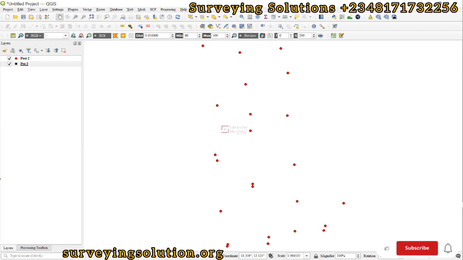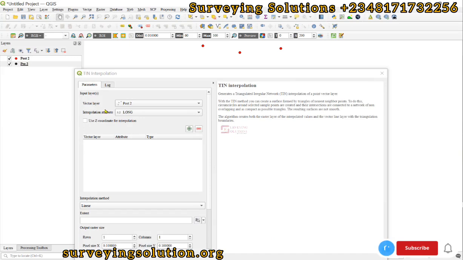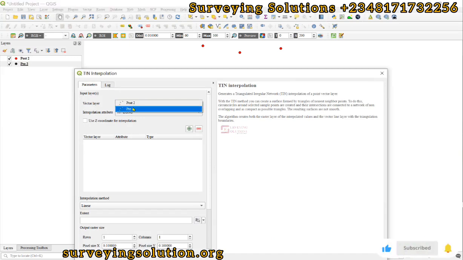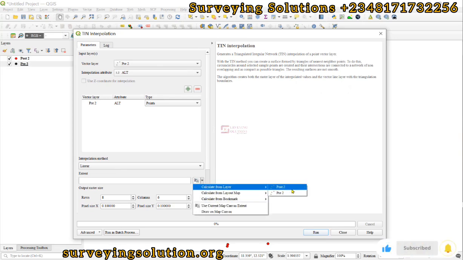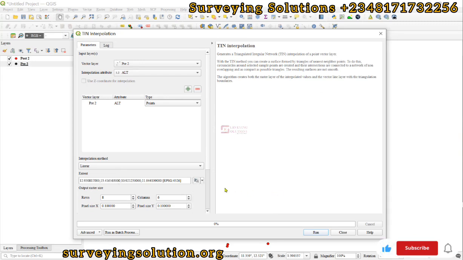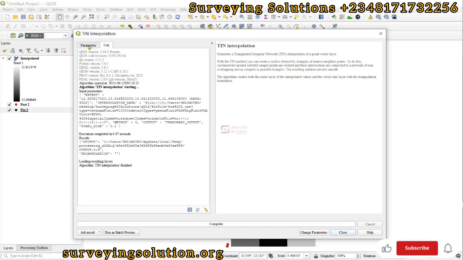So let's still come up to this and then open up the thing. Then let's say we start with the pre, right? Good. And then the interpolation attribute is the altitude. We are going to add it, right? Then let's see, we are using the linear method, and then for the extent, let's use this from layer. So we are working with pre, right? Good. So they both have the same extent, so this can go and then we can run. So this was for the pre, right?